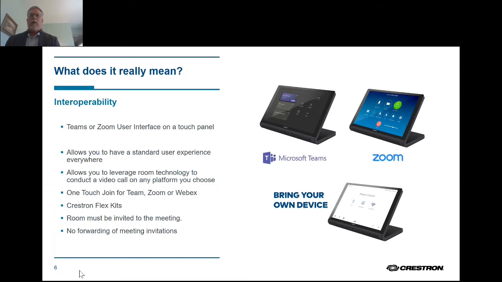So there are some things that you need to know about this functionality with interop. The room has to be invited to the meeting. You can't forward meeting invites from a person. I can't forward an invite to a Microsoft Teams room. If that meeting was Zoom, I was invited, I can't forward it because the device can't do all that translation. So a couple of caveats with interoperability I just wanted to bring up.